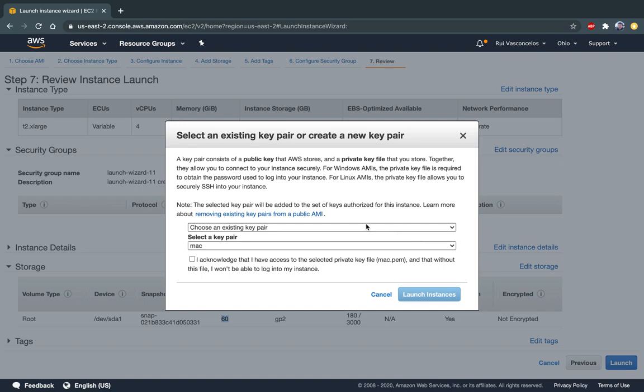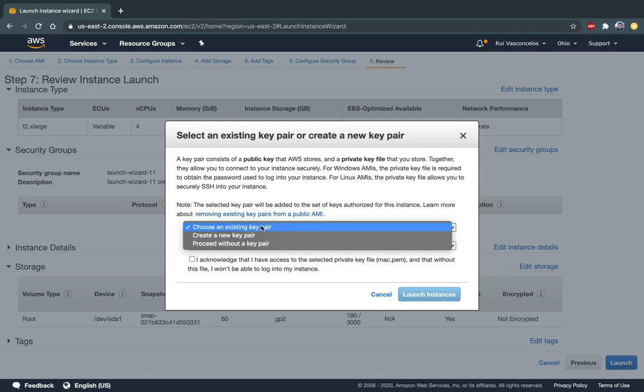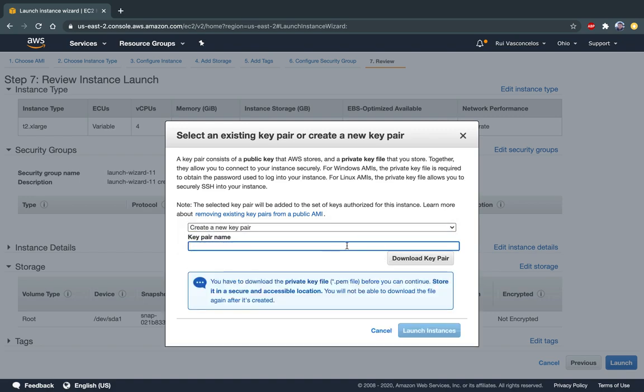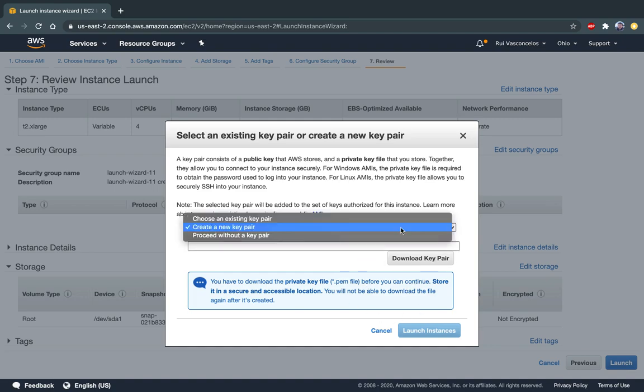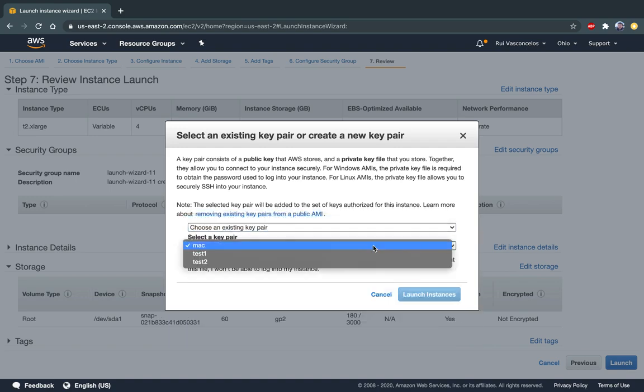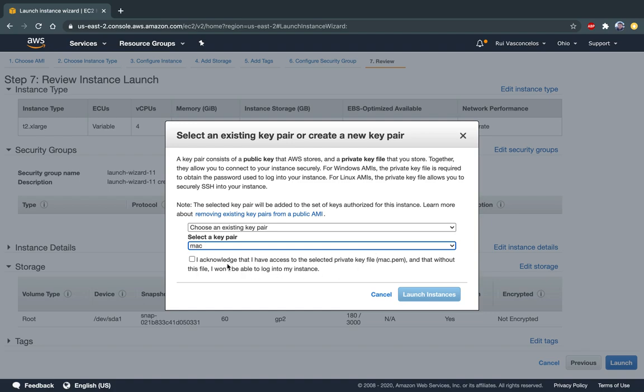I already have a key pair that I have saved on this laptop. If you don't have one on AWS, you should create a new key pair, give it a name, and download it. And I'm sure there's good documentation on how to do this. So I'm just going to select the key pair that I typically use and acknowledge that I already have access to this .pem file.